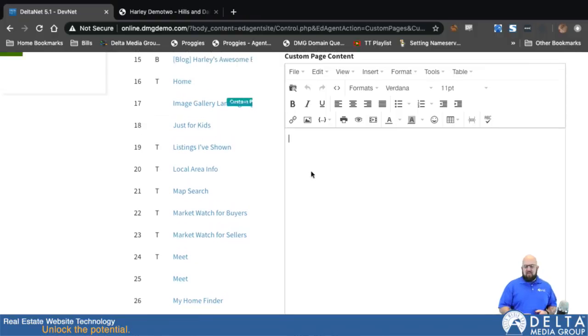And then down here is our WYSIWYG editor. With this, I can use it like I would a word processor if I was using Microsoft Word or OpenOffice, anything like that. And I can just type out my page content.